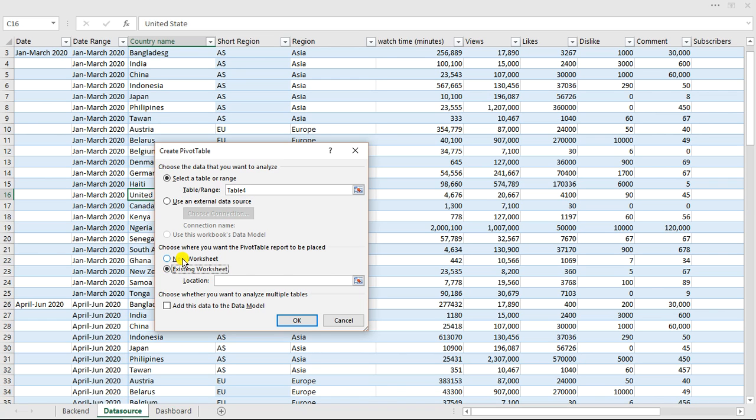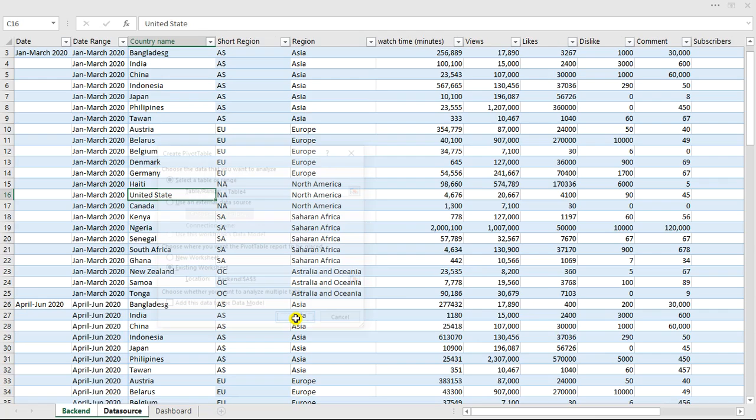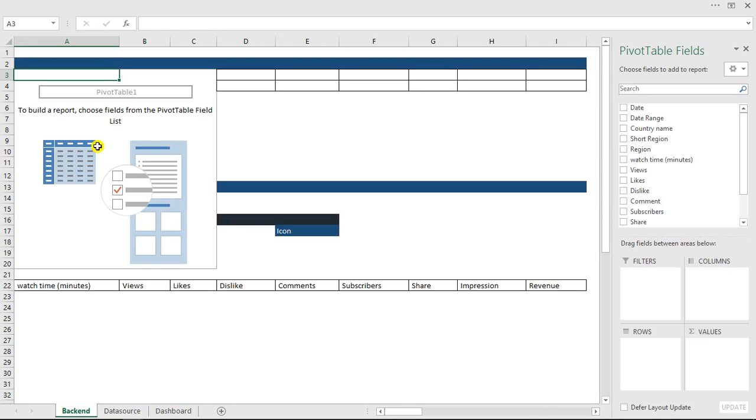So now we have two options, either a new worksheet or an existing one. I have a worksheet already prepared, which is this particular backend, and I'm going to click on it. So I'm going to drop it right here, which is going to be okay. So this is what I have.